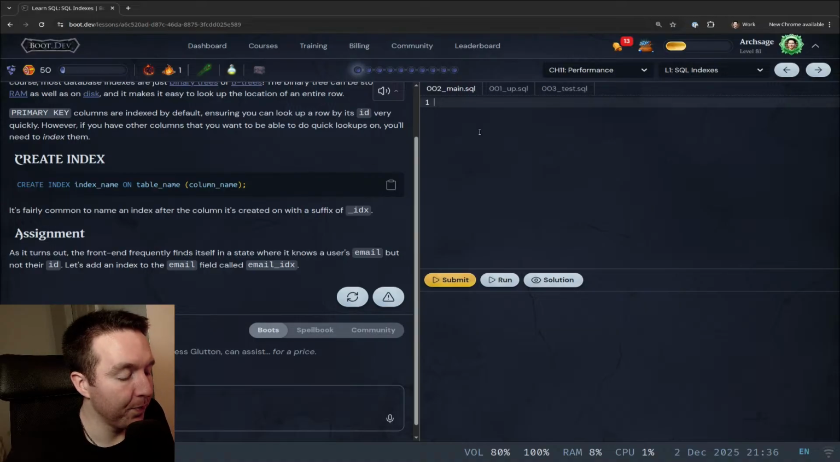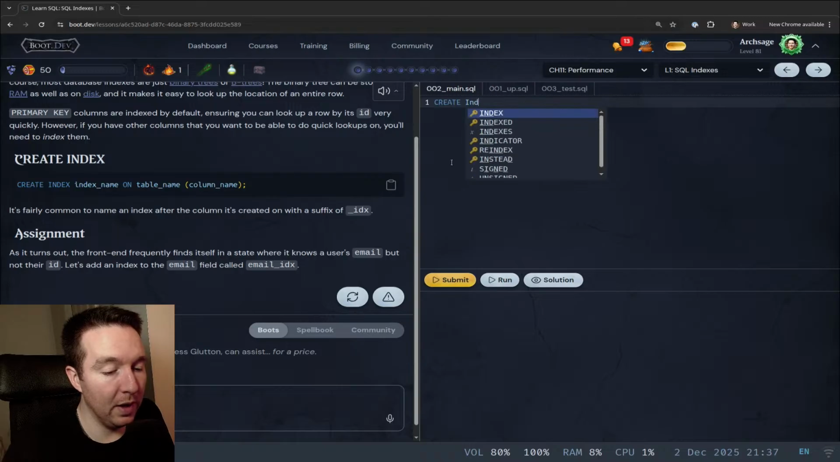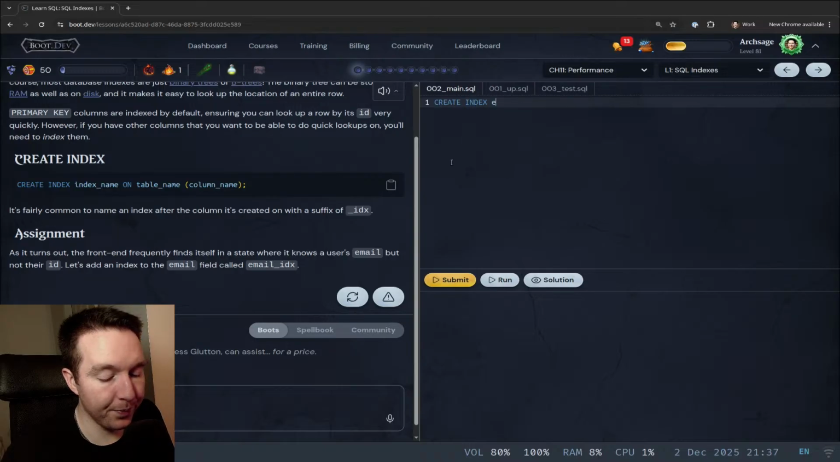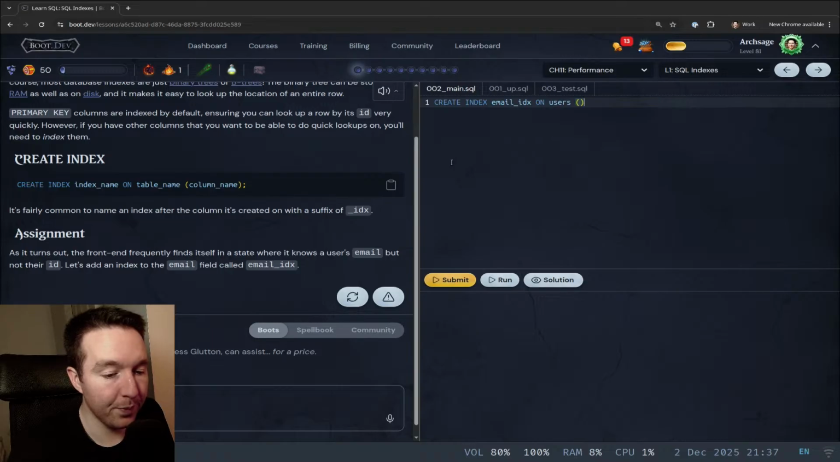Assignment. As it turns out, the front end frequently finds itself in a state where it knows a user's email but not their ID. Let's add an index to the email, call it email IDX. So create index email IDX on... what's the table? Users, email.